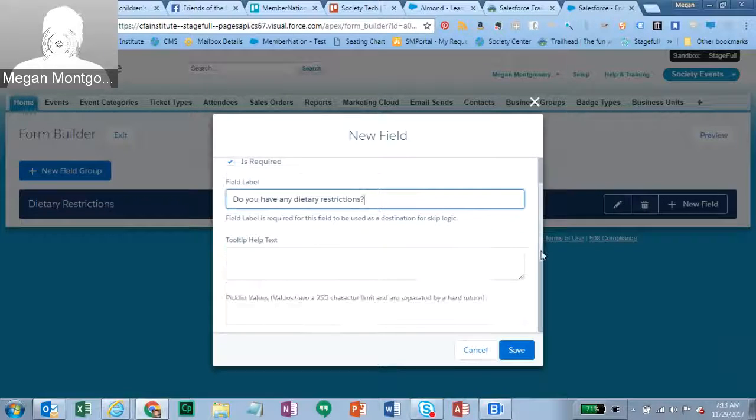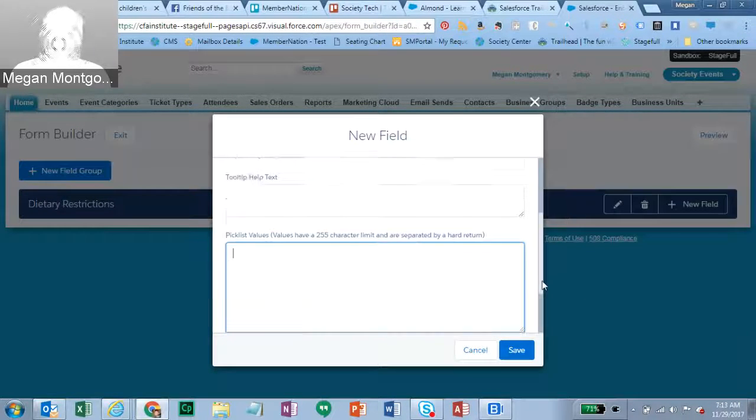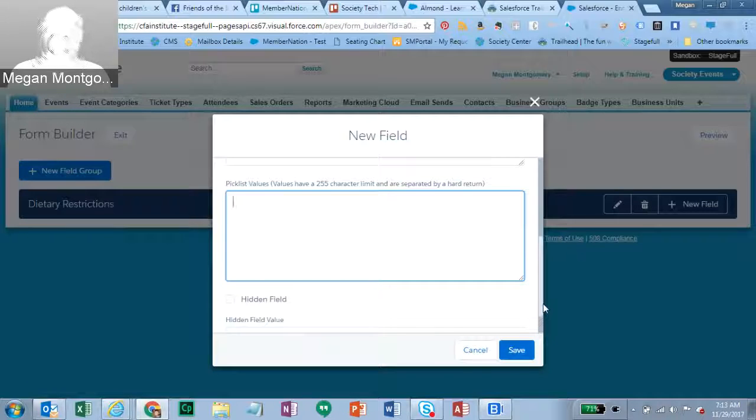So we've got our question, do you have any dietary restrictions? And then here is where, if you want some sort of explanation that would pop up if someone hovered over that, then you can fill that information in here. And then down here under the pick list values, this is where you're going to put the options that someone has to choose from. So we're going to say no restrictions is one option, then we're going to say vegetarian, vegan, gluten-free, whatever options you want to offer.